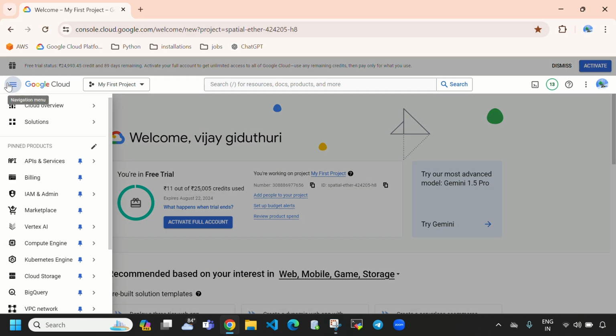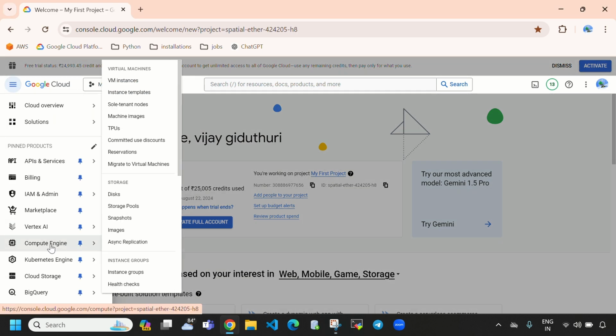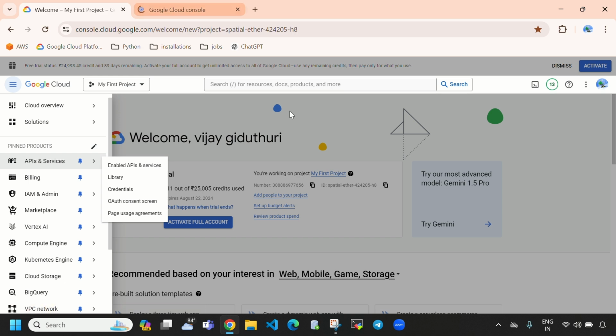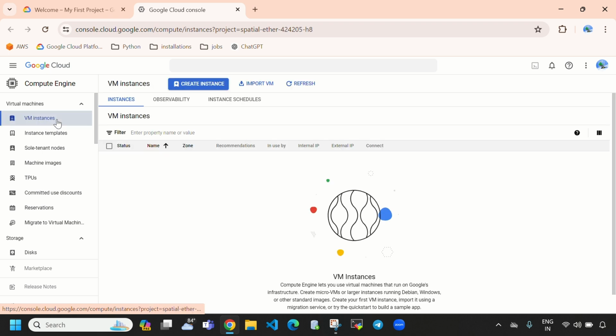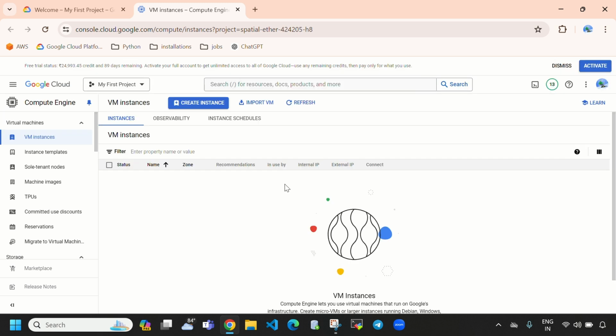Here, directly select this, and you need to select Compute Engine. I will open this in a new tab. Here you can see this is Compute Engine. You need to select VM instances. I'm going to select this, and right now I don't have any virtual machines. So now let's create a new virtual machine. You need to select create instance.